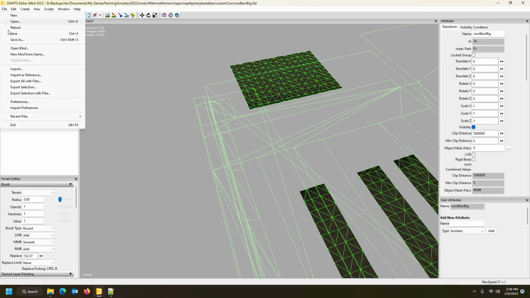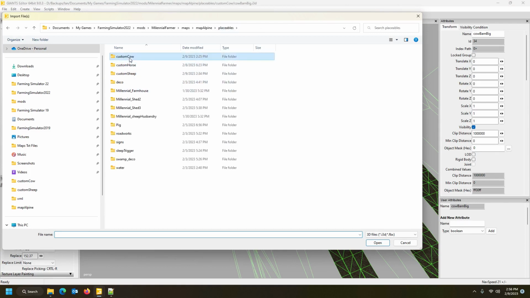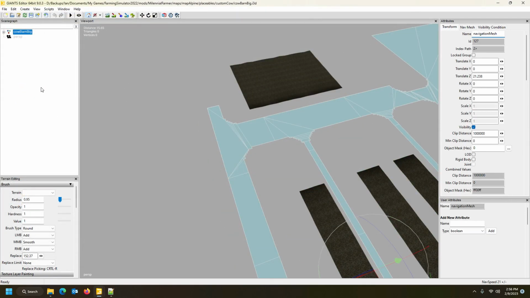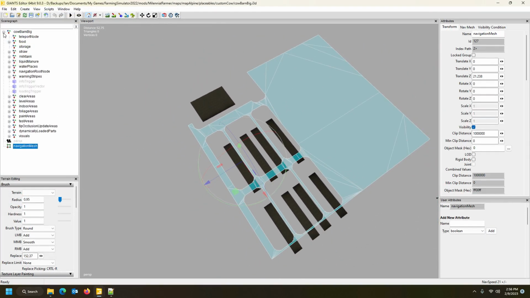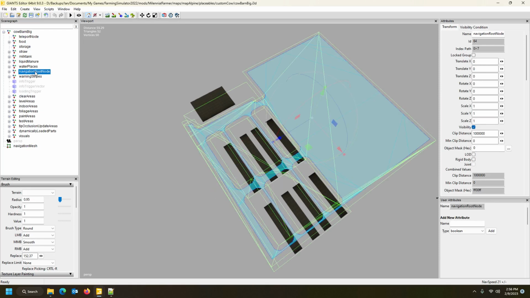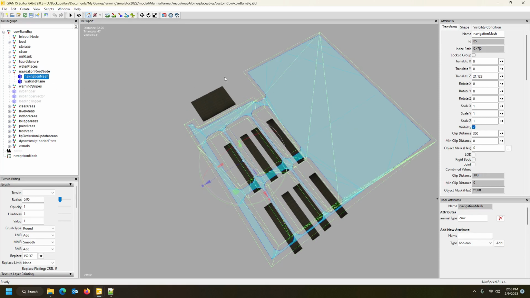So if I now import that mesh of ours for the cows, the one that's dynamically loaded, we go to custom cow, and there's the nav mesh. So I bring the nav mesh in, and now I'm going to have to make my navigation route node visible. I want to see the walking plane is there and the mesh is there. Alright, so that is our mesh.